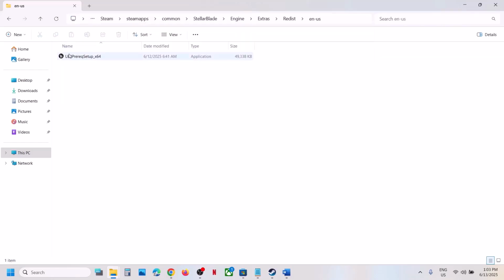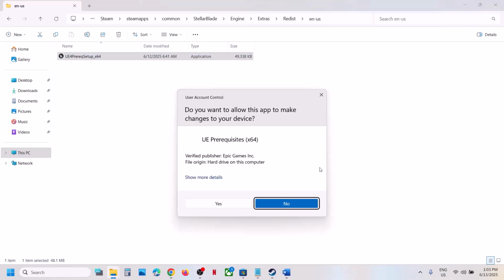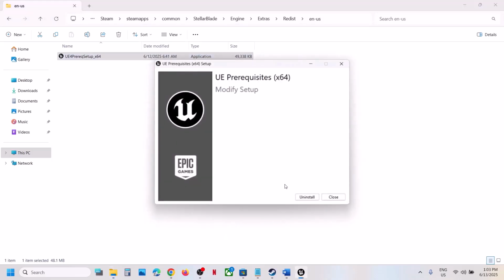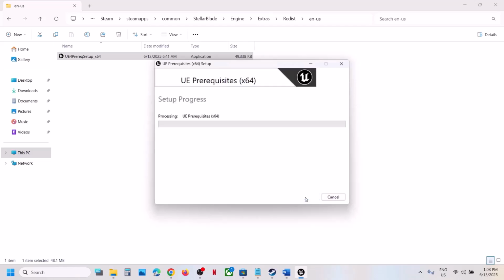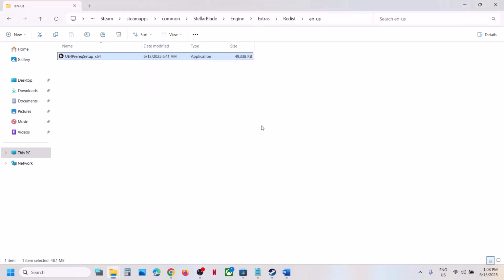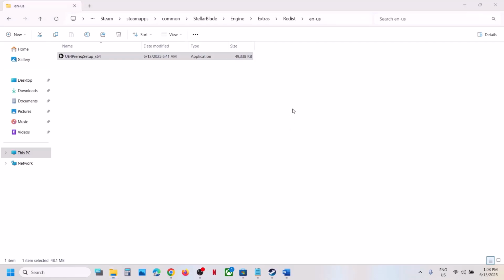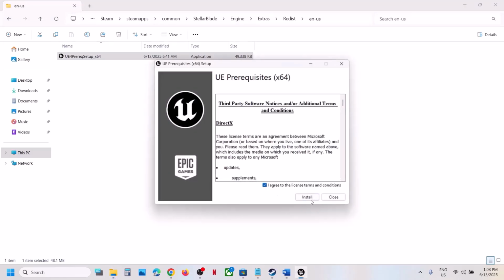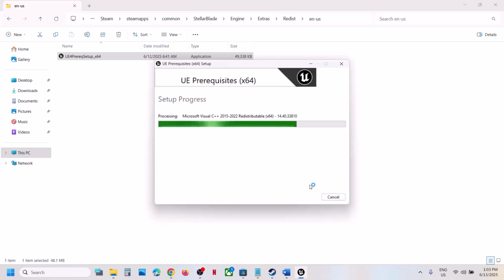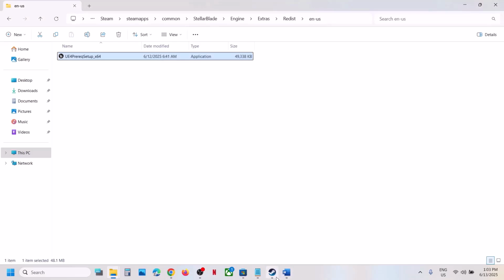Go to this location and then make a right click and then click on run as administrator, click on yes to allow. Now if you see the install option, hit install. If it is already installed, then click on uninstall, close it. Again make a right click and then click on run as administrator, click on yes to allow, and then put a check over here and then click on install. Now once this is complete, now you can launch the game and then check. Close it. Now launch the game.